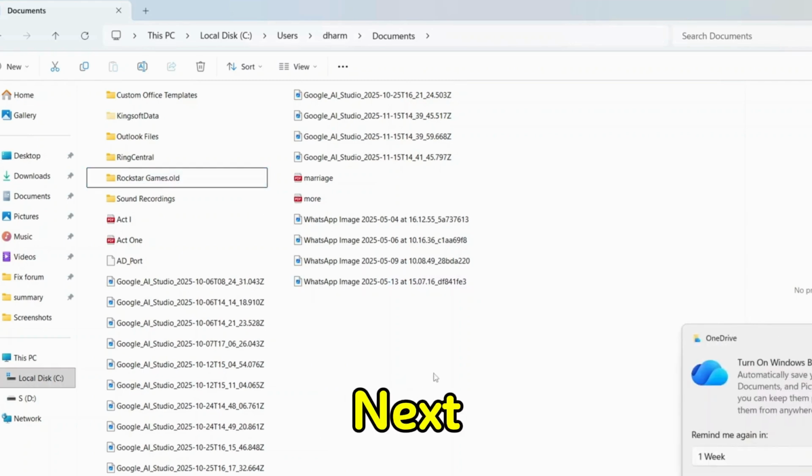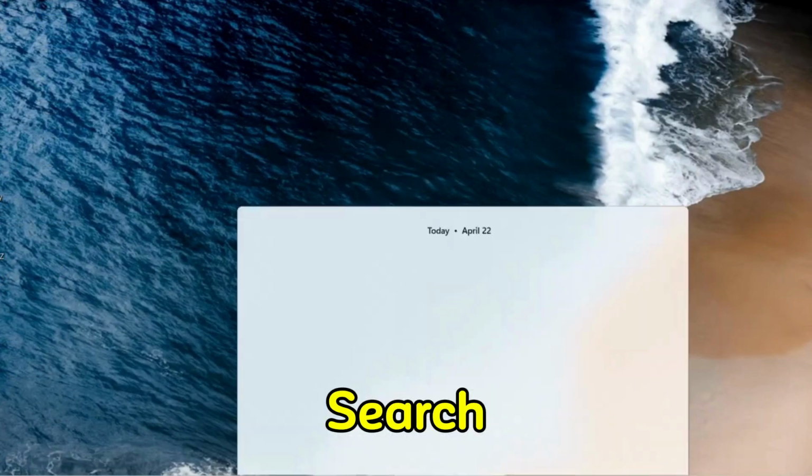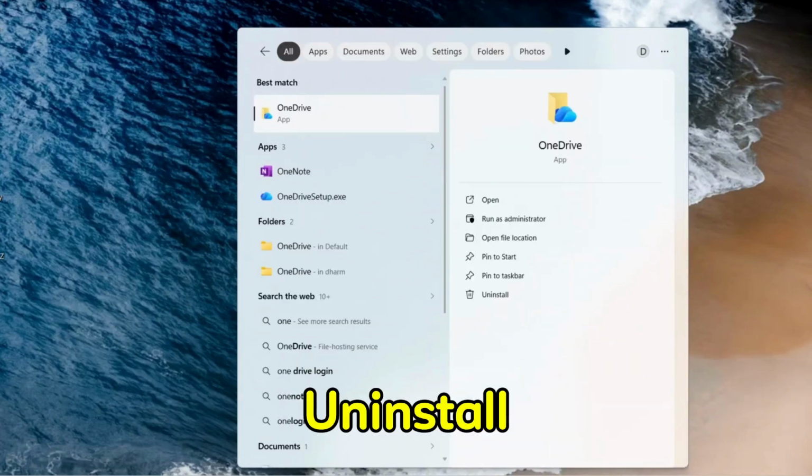Once that is done, the next thing you want to do is uninstall OneDrive. So for that, click on the search bar. Here you want to search OneDrive. Now go ahead and click on the uninstall option.